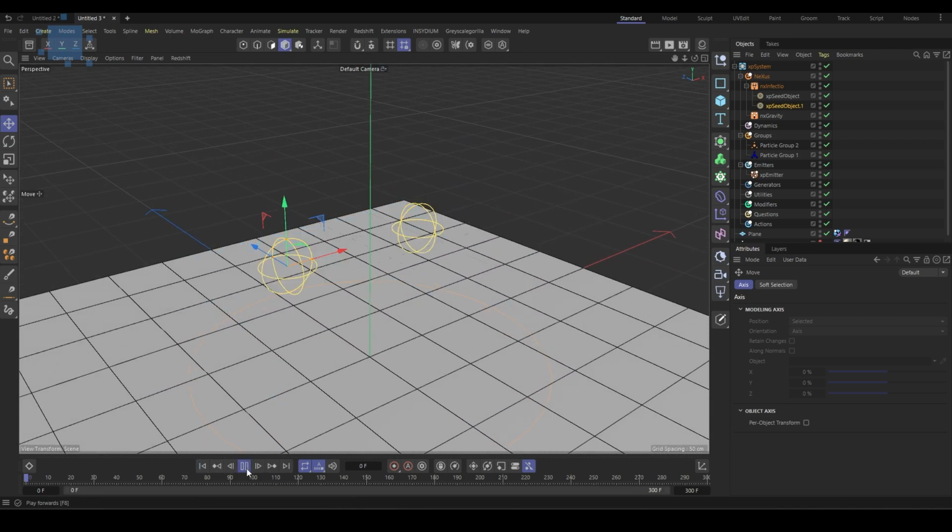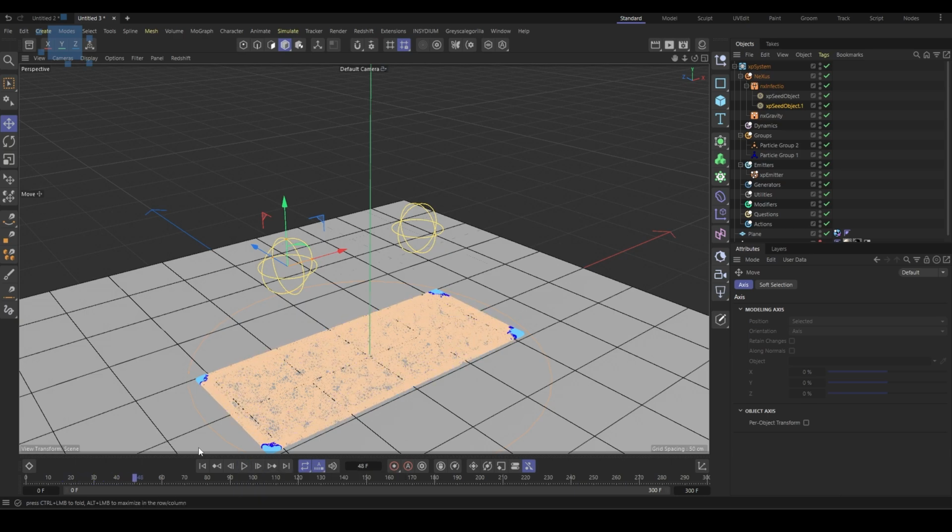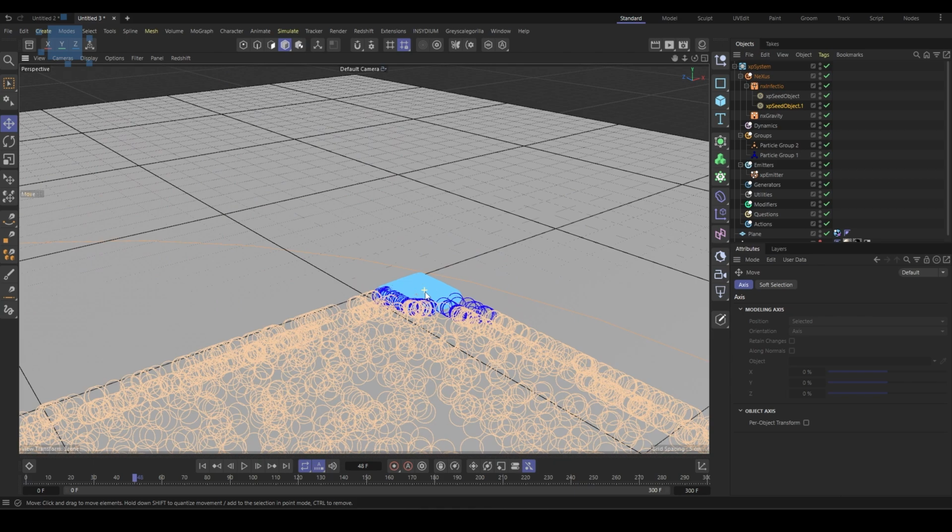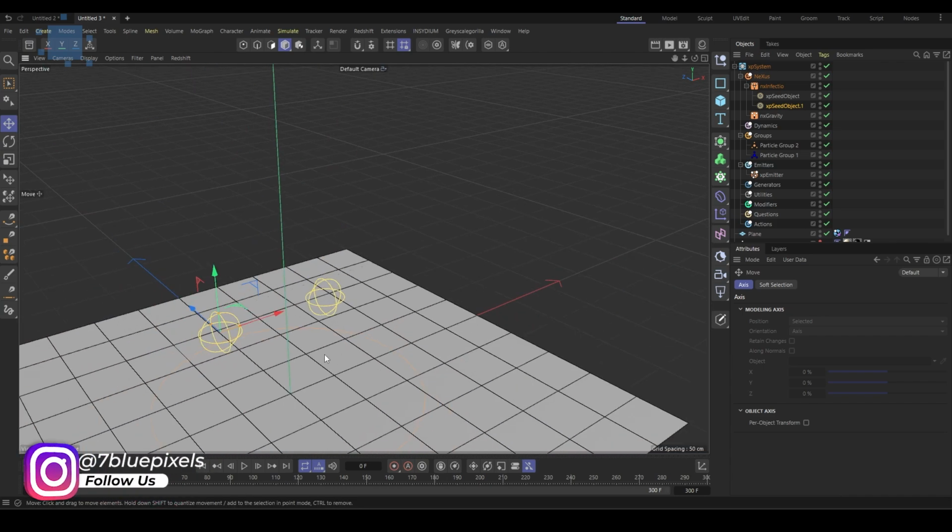So if we press play from here, we see the infection growing, as you can see down here. We see the infection growing and it infects all the way to the edge of the table, but the gravity has already taken hold. So how do we fix that?